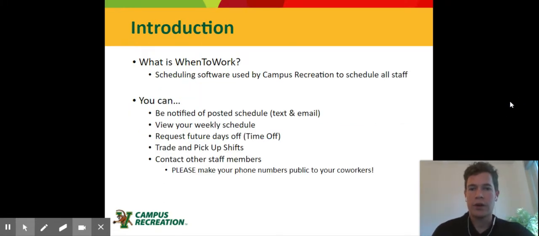When to Work is a website that we use to schedule campus rec staff. You can be notified of a posted schedule, either by text or you can also set up email ones, view your weekly schedule, request days off in advance, and then you can also trade and pick up shifts. So if you're looking for more hours than you're getting, this is a great way to pick up other people's shifts. You stay on top of the trade board. Normally you can get quite a few extra hours that way.